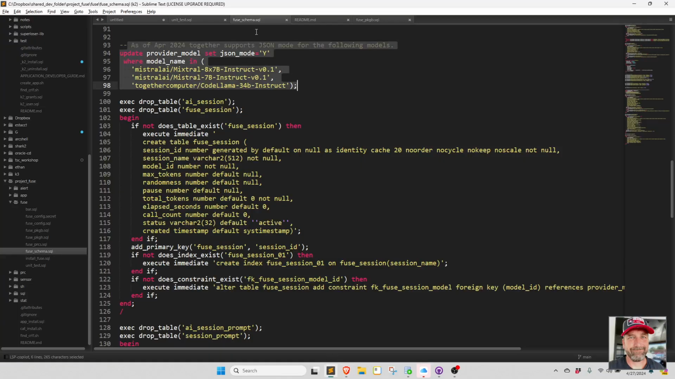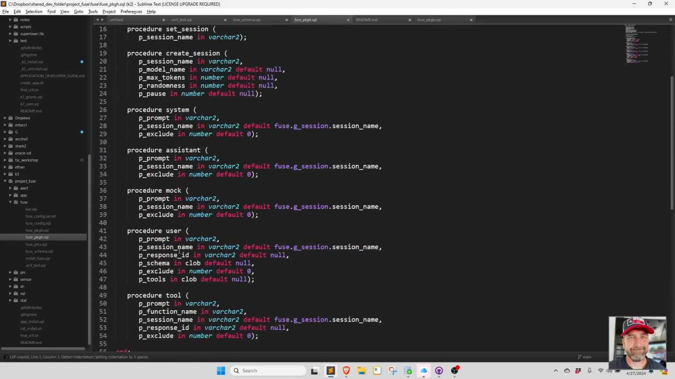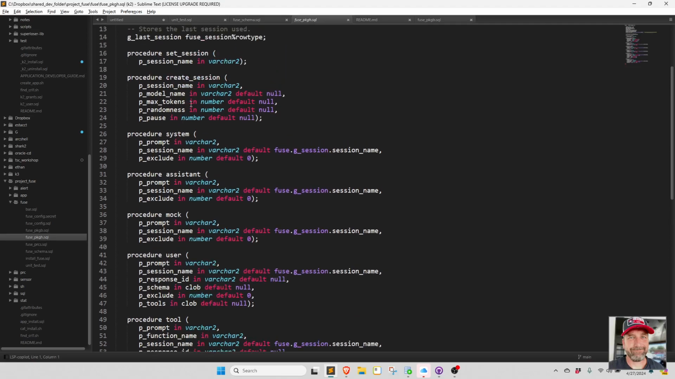Let me see if I can remember what I called those. So this allows you to build, I forgot what it's called. There's a name for it, and I should remember it. So we have system, mock, user. I think mock's a user. But we can call assistant directly. Assistant doesn't make a call, so it just logs it.